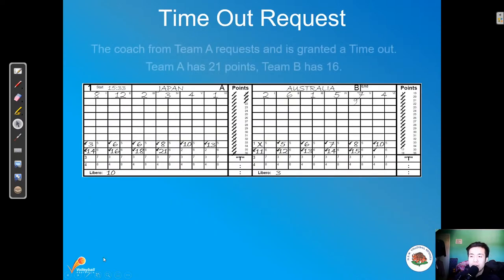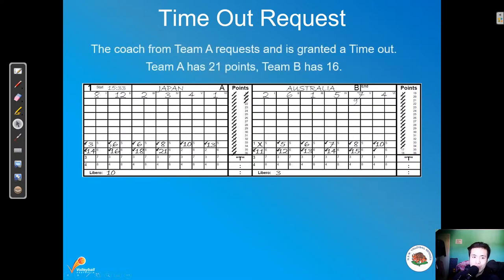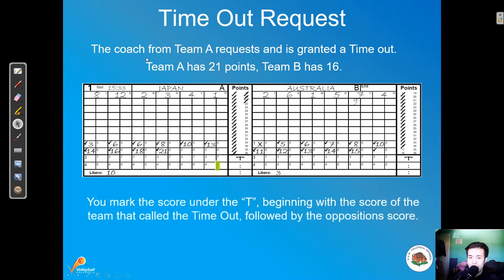All right, timeouts. How many timeouts are you allowed on any indoor game? The answer to that question is two. Let's have a look at the situation here. The coach from Team A requests a timeout. Team A has 21 points. Team B has 16.